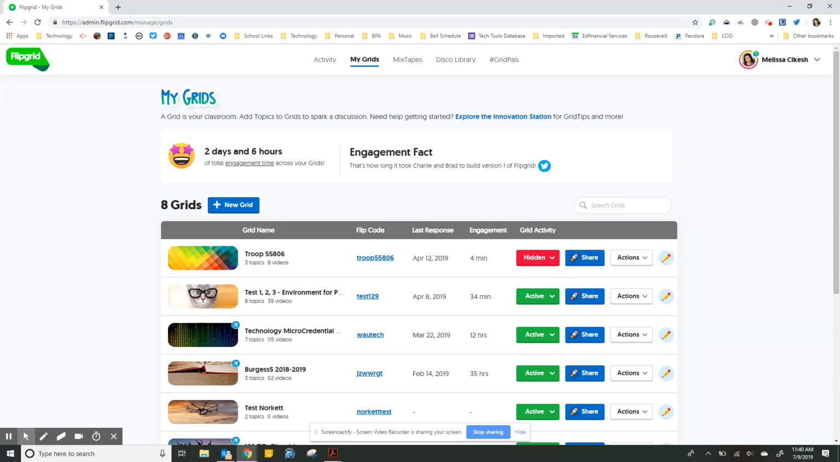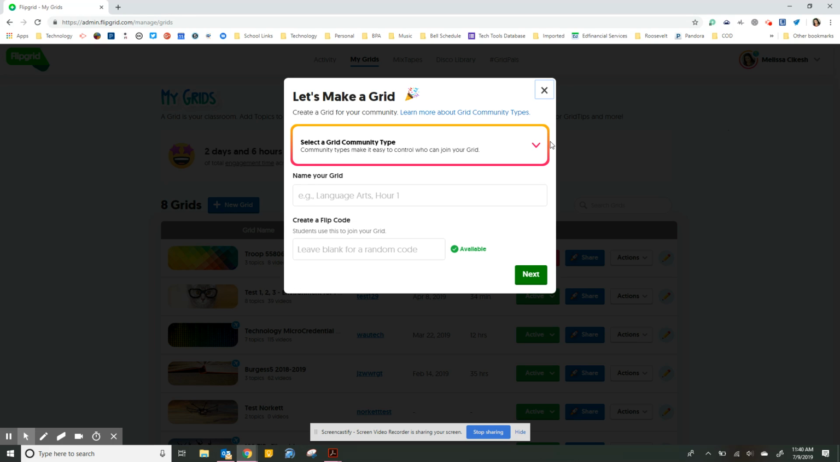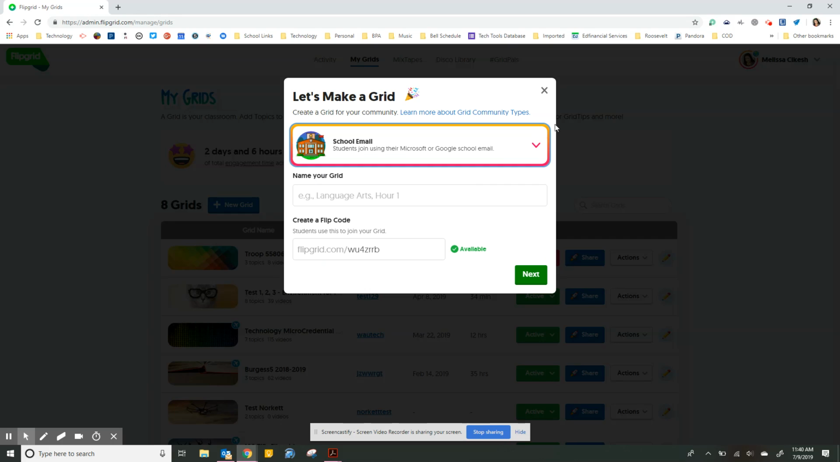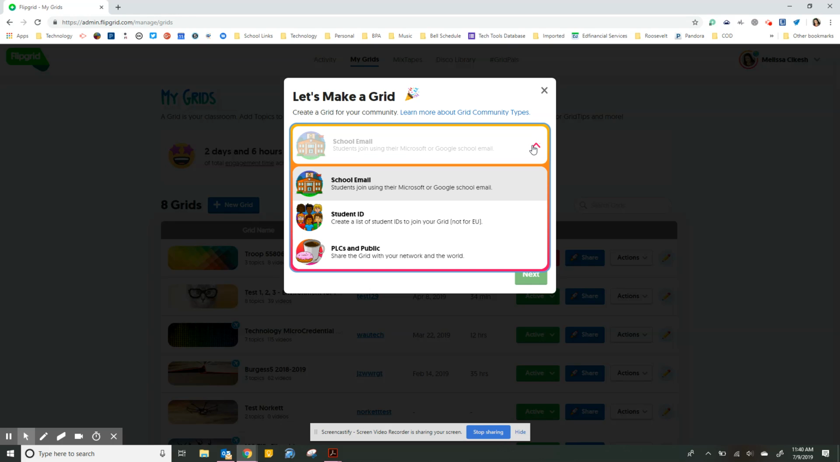So when you're first starting, you want to click on New Grid. Now you want to pick your community type. This is going to be really important. If you are a middle school or high school teacher, I would definitely suggest school emails. Even if you're a 4th or 5th grade teacher and you're using things like your Google sign-in, where your students understand that they have a school email and a password, this is going to be your best bet, is your school email option.